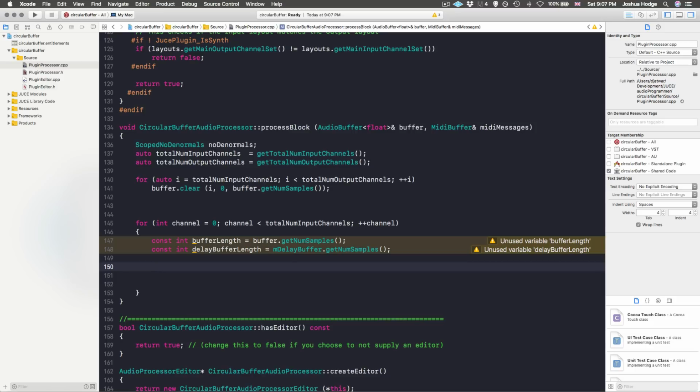We're not actually changing or placing anything into the buffer. We're just reading from one buffer and placing it into another buffer, okay? We're just going to copy it to another buffer. And the way we're going to do this is we need to create read pointers.